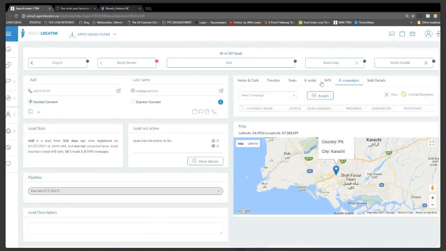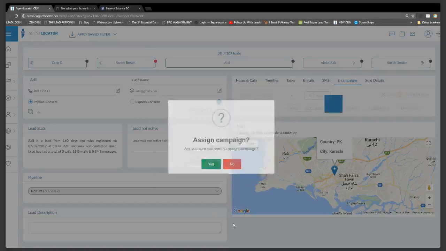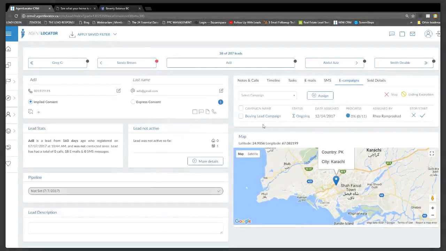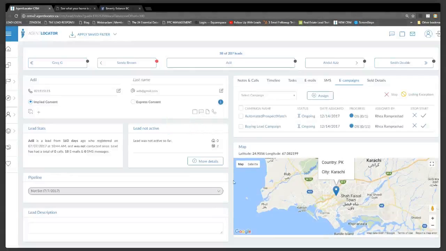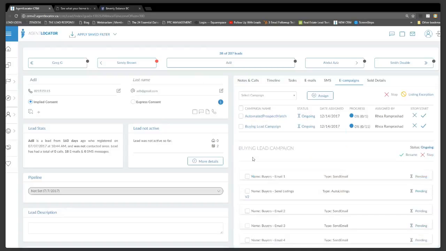So hopefully I can find somebody. Here's someone. So again, buyer lead campaign. I click on assign, click on yes. Next, and this is essentially going to be the same process you would do if you did automated prospect match. So we can do automated prospect match, assign, click on yes. What's the difference between these two? Automated prospect match is just listings. Buying lead campaign is listings and follow-up content emails. Then you'll do the same thing. In this case, I'll do buying lead campaign.